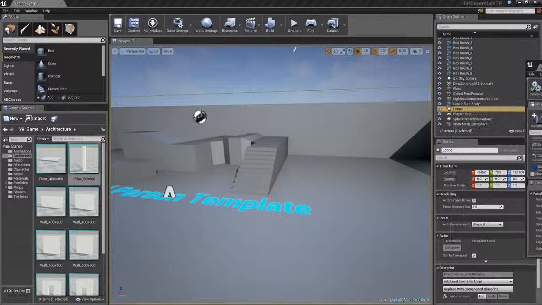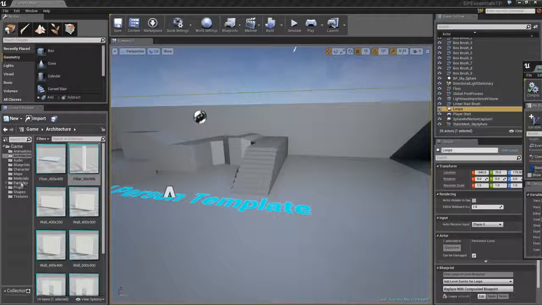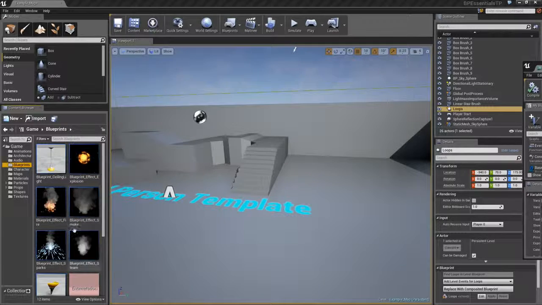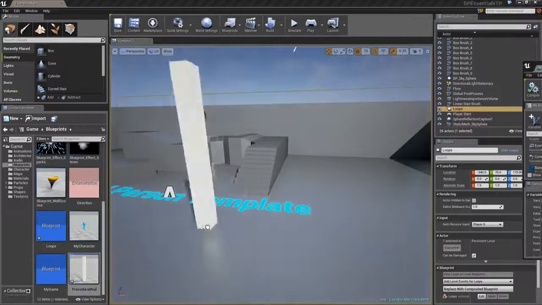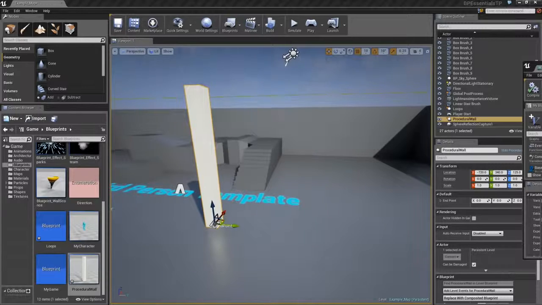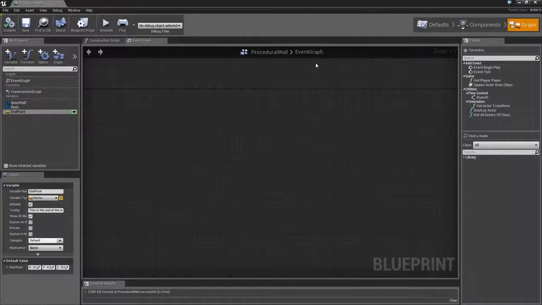Okay, so if I drag this out of the way, and let's go over to our blueprints folder, we can bring in procedural wall, and it has that little endpoint variable, which we can click on, and we can move. So that's literally the value for that endpoint right there. Okay, cool. Now we need to make that do something.